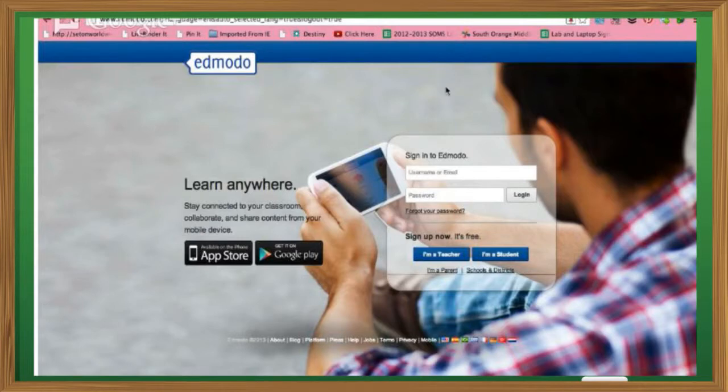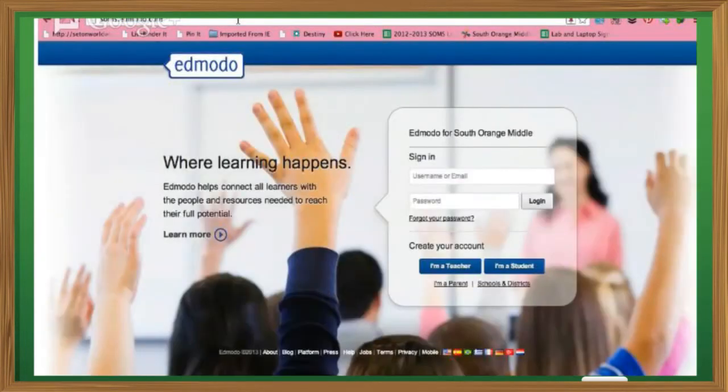It's edmodo.com. Some schools have their own Edmodo domain. So, to sign up normally it would be edmodo.com, but if your school is already on Edmodo, you might have your own Edmodo domain. So it depends, if you're new to Edmodo, you might just use that, but some school districts have it. So you'll see up here it says Edmodo for South Orange Middle School right there. And then you just put in your username and password.